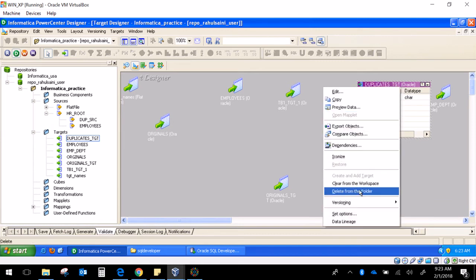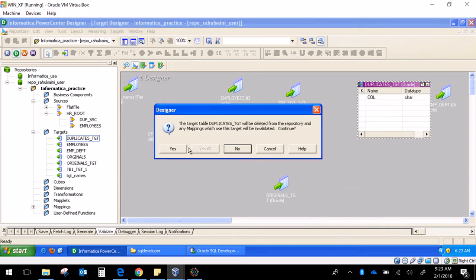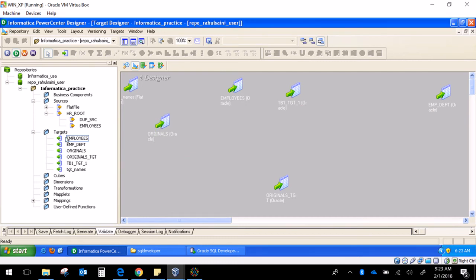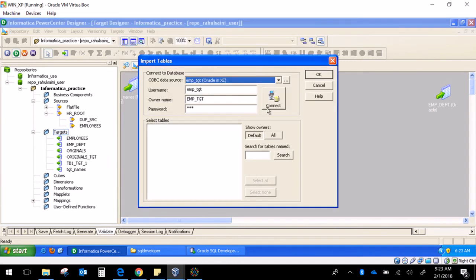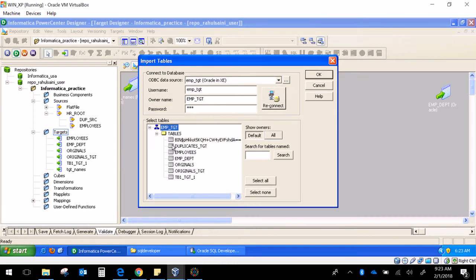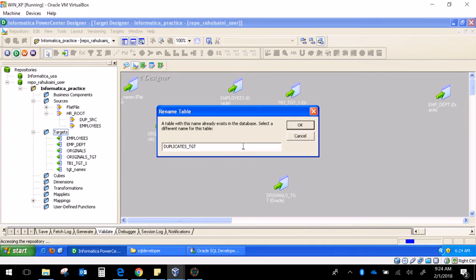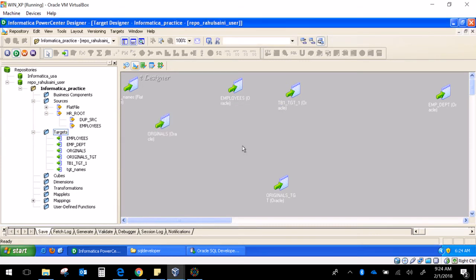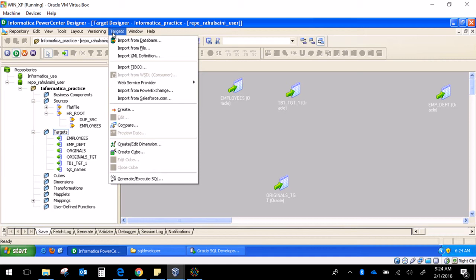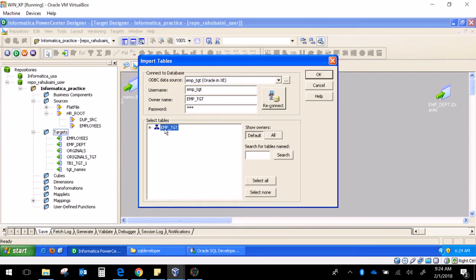I'm going to delete this from the folder. I say okay, and all I'm going to do is add the duplicate targets database from the duplicates table from the database. So I say duplicates target, I say okay. A target with the duplicate name might not have been deleted or checked in. So what I have to do is I rename this, or maybe just simply go back, hit cancel, hit Control S, because I've deleted the duplicates target, import that entire process again.